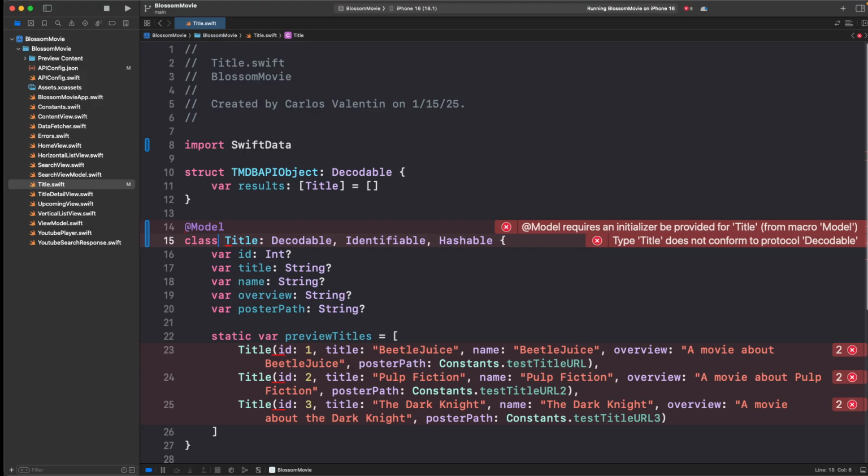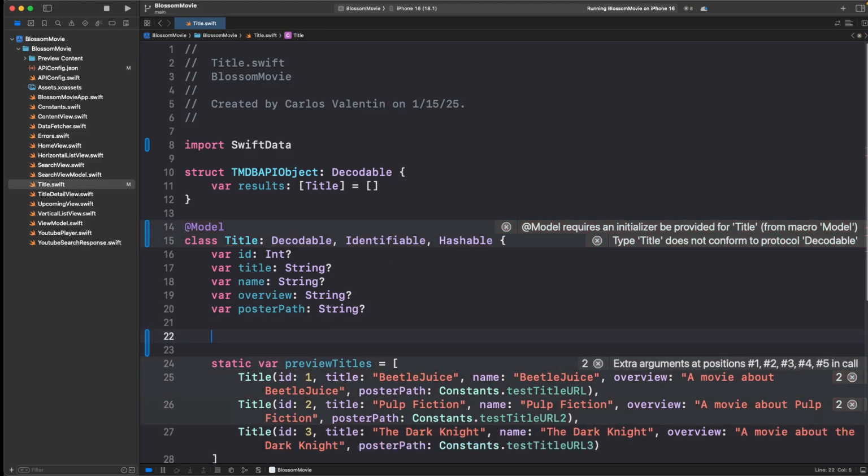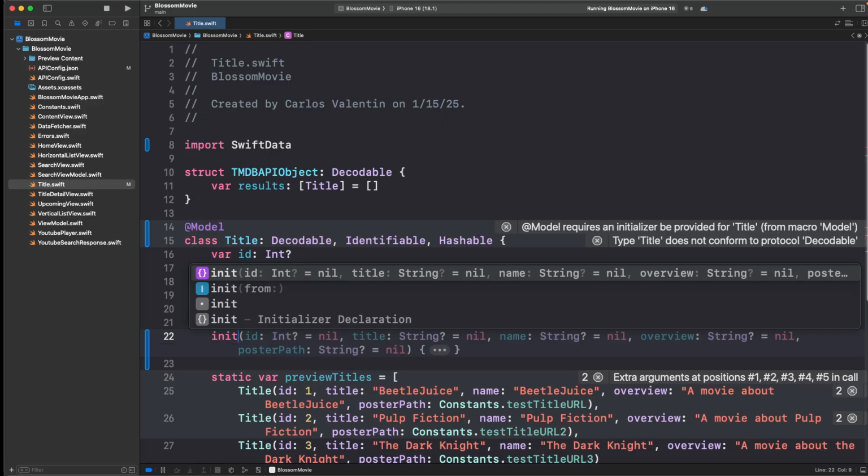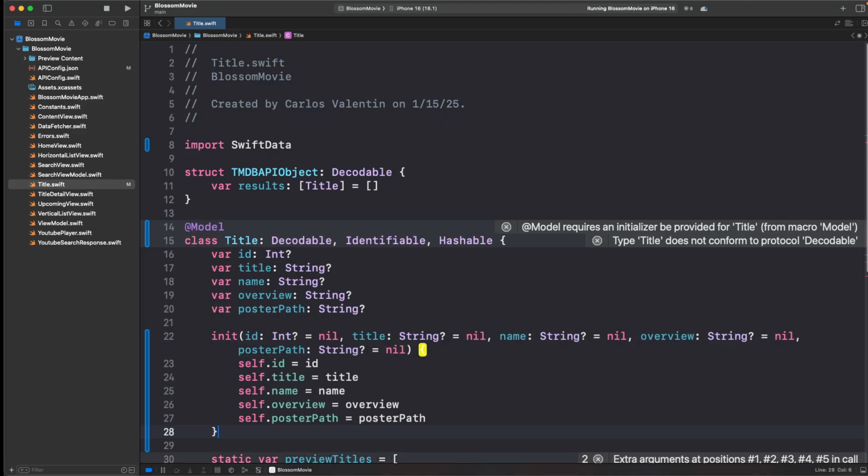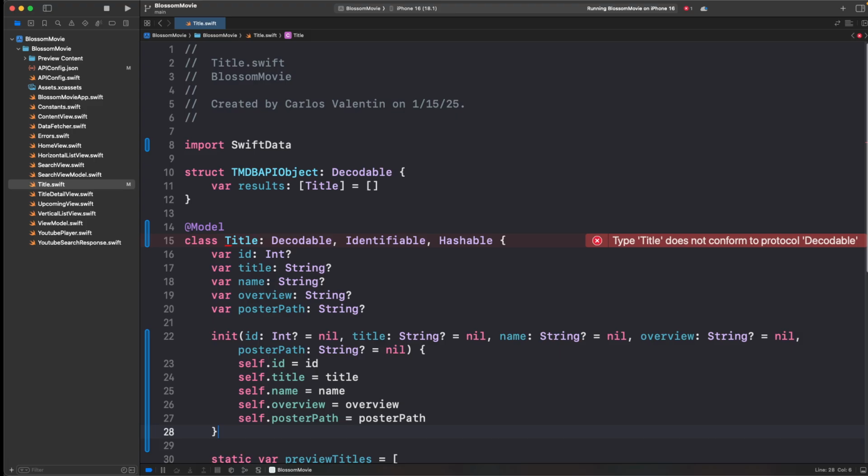There are a few errors that happen with this change. The first of which is because init isn't used. Make some room after the poster path property, type init, and press enter to autocomplete. Adding init tells SwiftData exactly how to create our class from scratch. Without it, SwiftData can't properly initialize all stored properties when loading the model from storage.